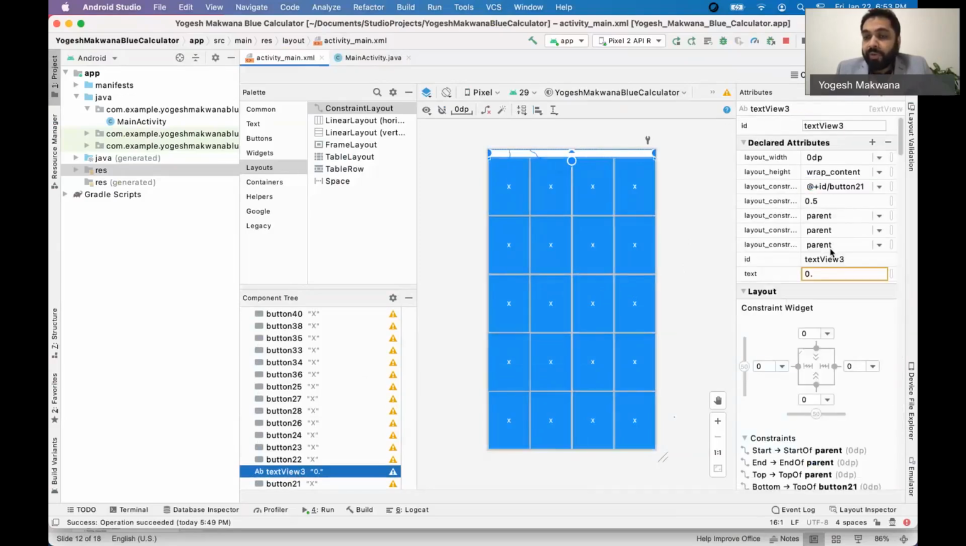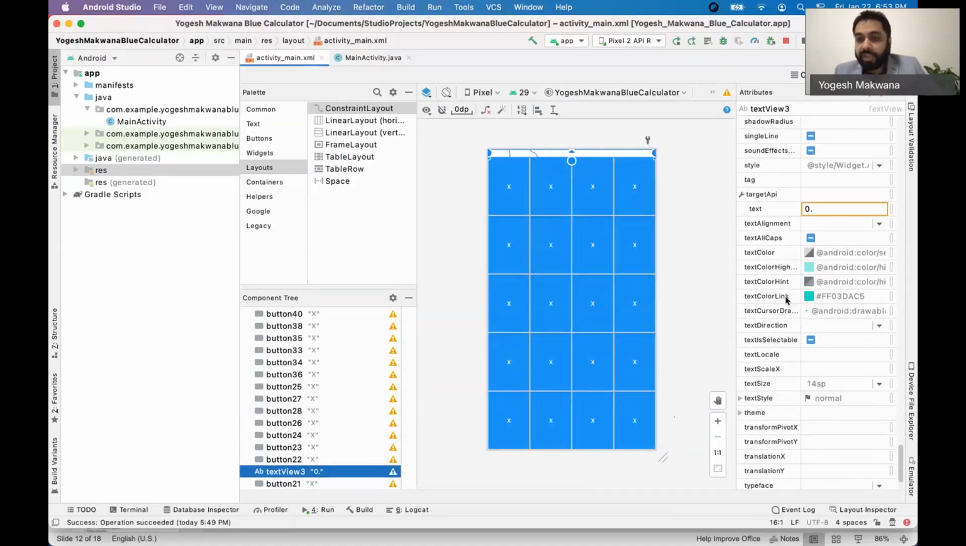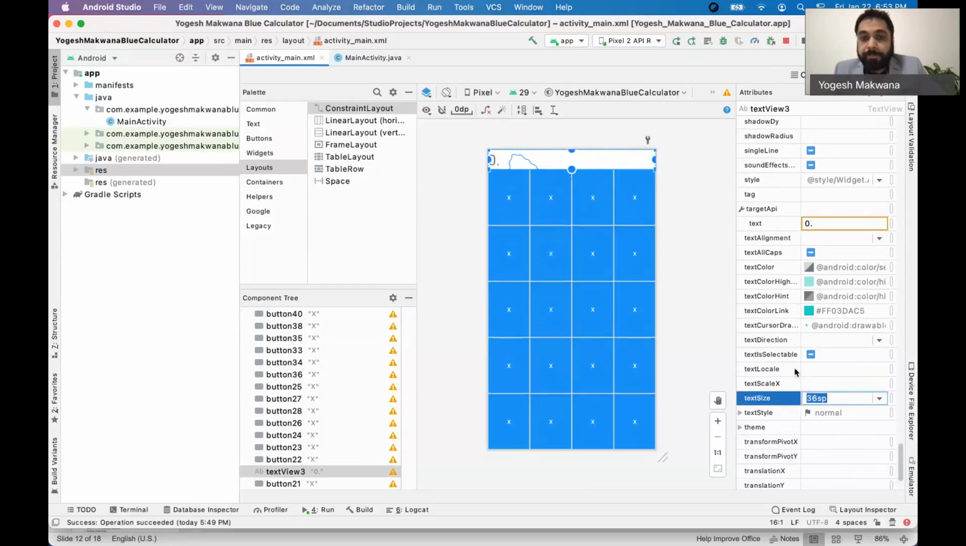And here we are going to do two things. One is we will change the text size. So scroll to the bottom while the text view is selected, and look for something called text size right here. So choose a larger size. I'm going to go with 36 pixels. And now I can see the 0 and it's left aligned.